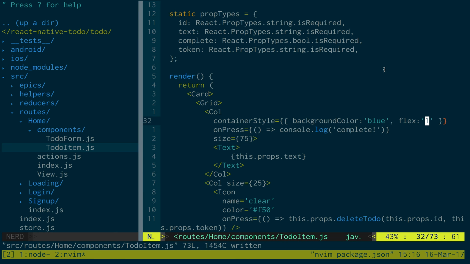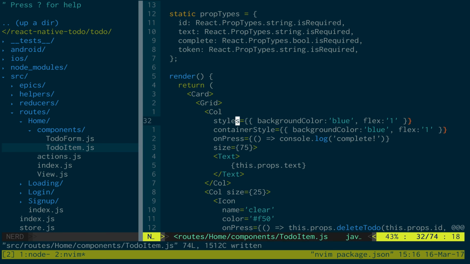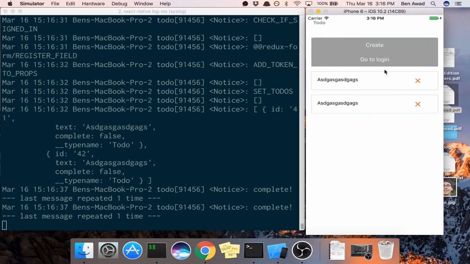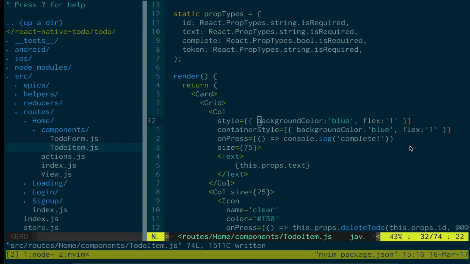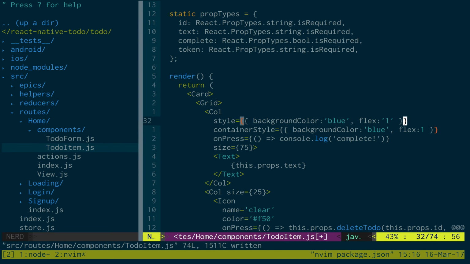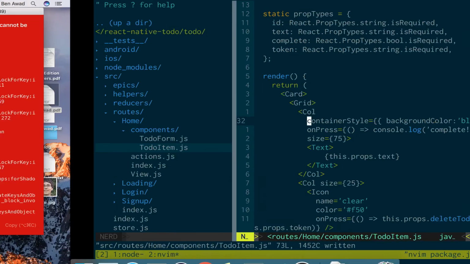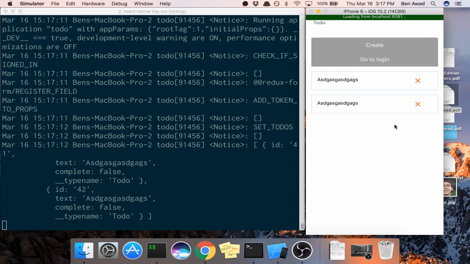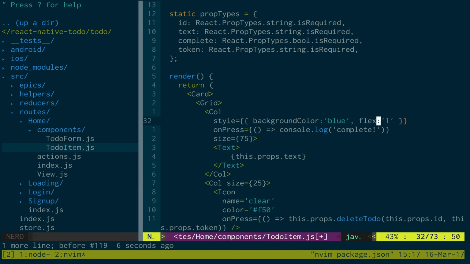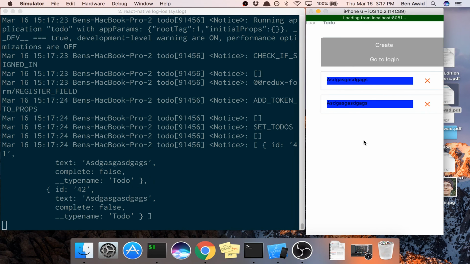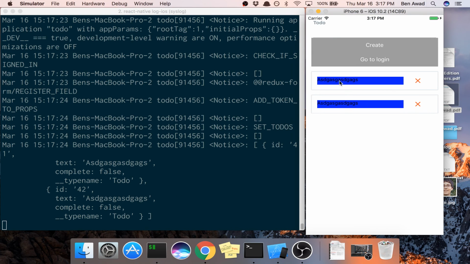I want the background color to change so I can see it. Why does background color not work? Styles. Or style, maybe. Huh, I'm being dumb. Flex is 1, not a string. Nope, that doesn't do anything though. There we go.